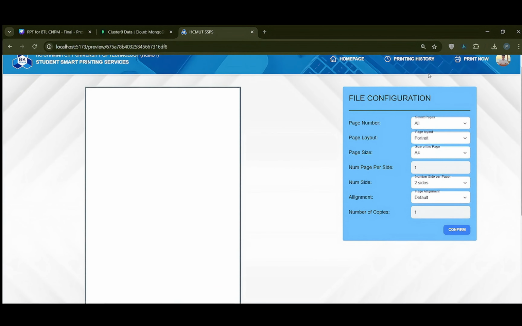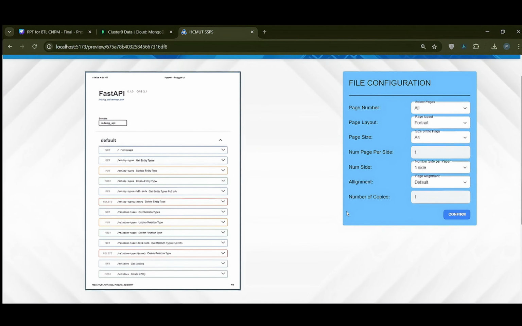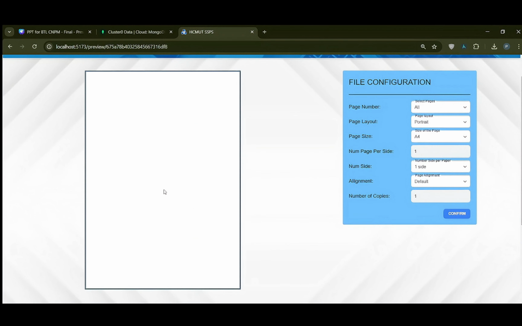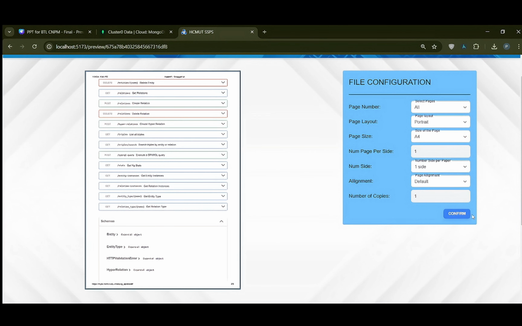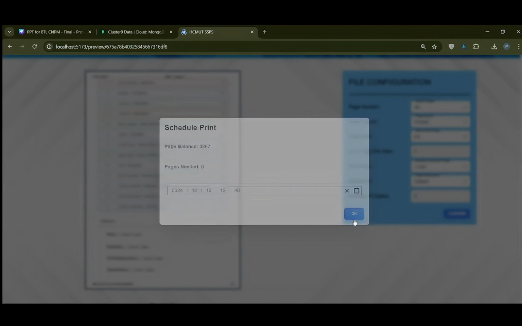Okay, but here is the file configuration. We can choose some configuration, for example, one side. Now when I click on next, you can see that we can view the next page, for example. Just wait for 5 to 10 seconds. Okay, so now we click on two copies, click on confirm, and choose the date to take. For example, I choose 48. Now it is 47, so we'll need to wait for 30 seconds, for example.